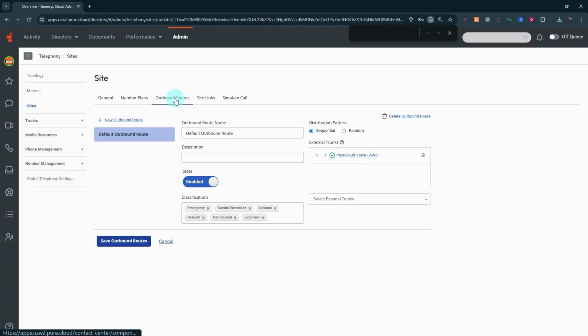In outbound routes, this is where you configure your external trunks. You can create new trunks and add them here. For example, you can select the external trunks, toggle between them, and change the sequence. So, for the phones that are configured under the site, their first priority will be pure cloud voice in this case, and the next priority will be for the next external trunk.